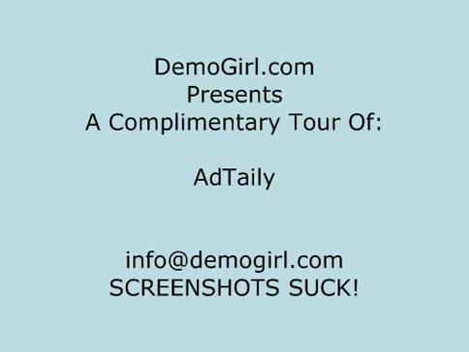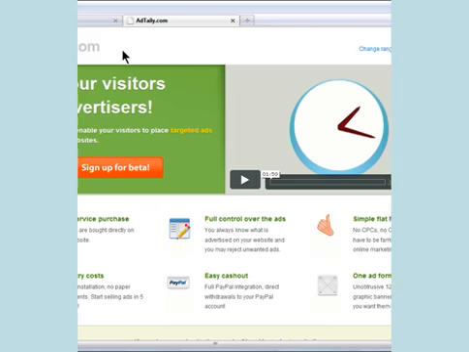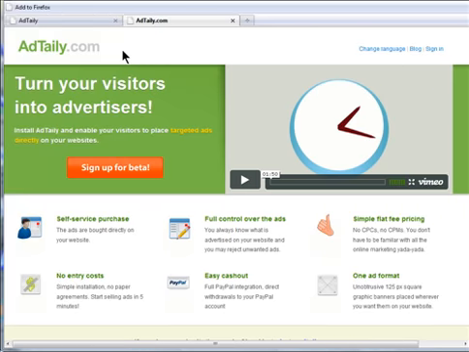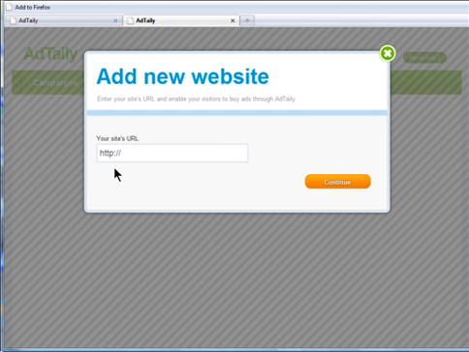It's Thursday, April 22nd, 2010, and today we're going to check out AdTaily. AdTaily seems to make the process of selling ads on your website a breeze. First, you have to sign up for an account by entering in your email address and selecting a password. Now you want to enter in the name of the site where you want to sell ads.